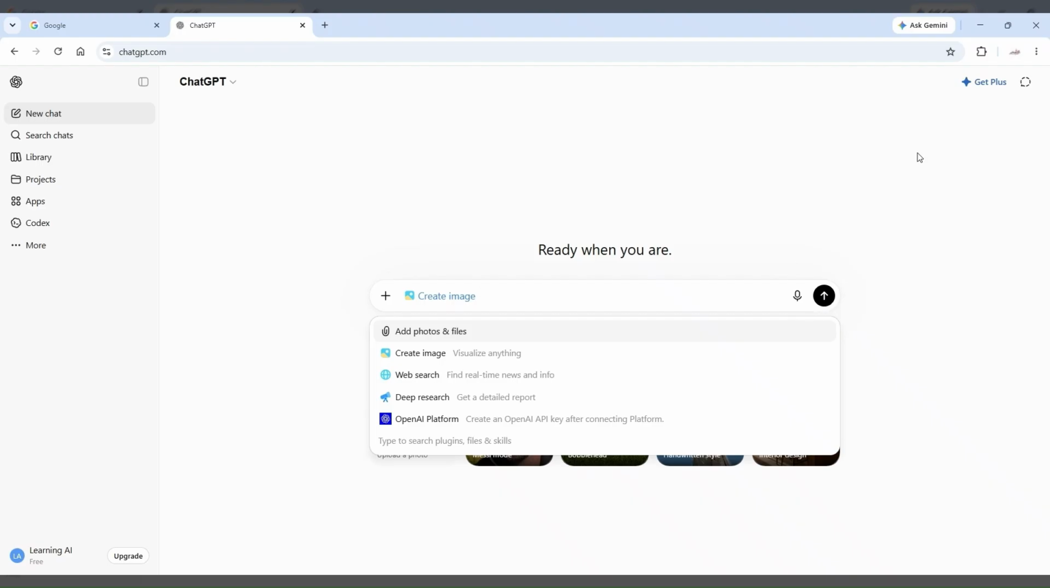And then to the top right, you'll notice that there's Get Plus. So currently, the version that we're using is the free version. We're going to start off by exploring the free version. Then in later lectures, we're going to look at the paid version.